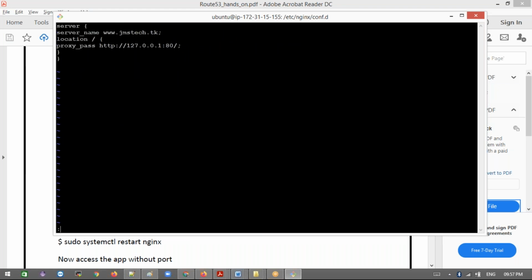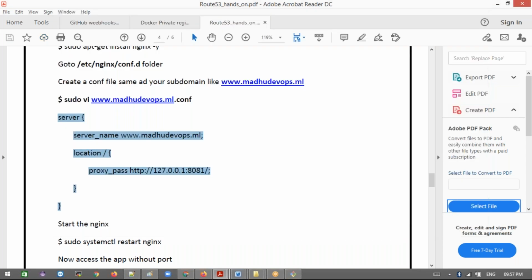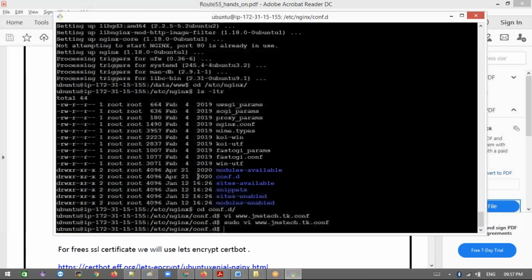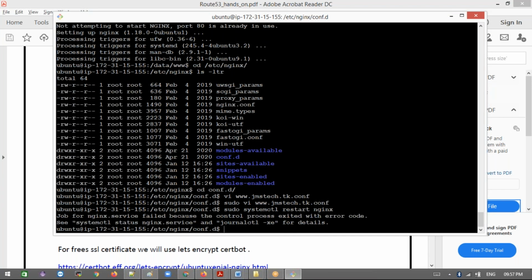Okay. Save this. And the next thing we do, once it is saved, is restart the Nginx. Restart the Nginx as this. Something, Nginx is not running properly.